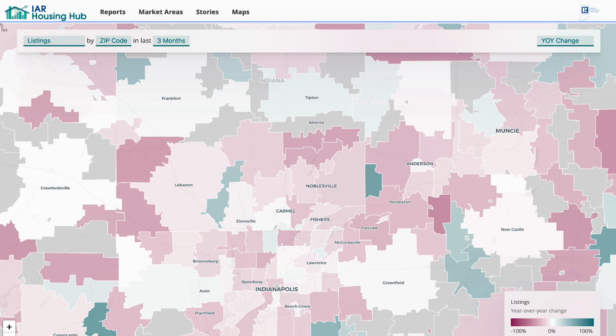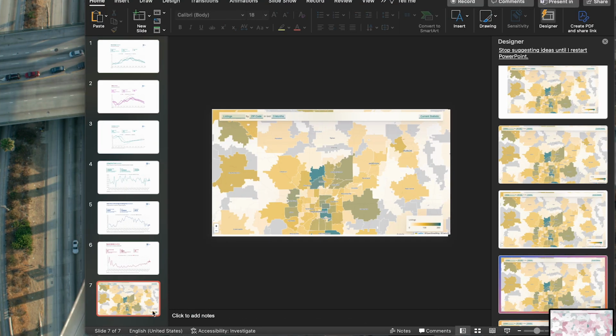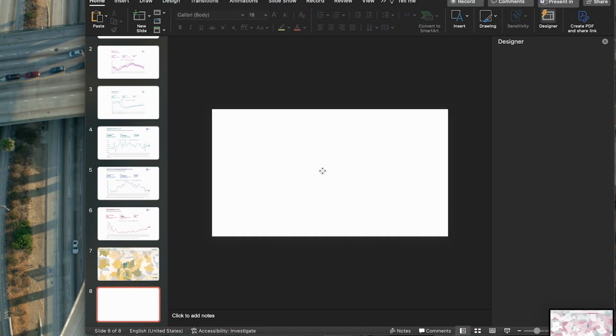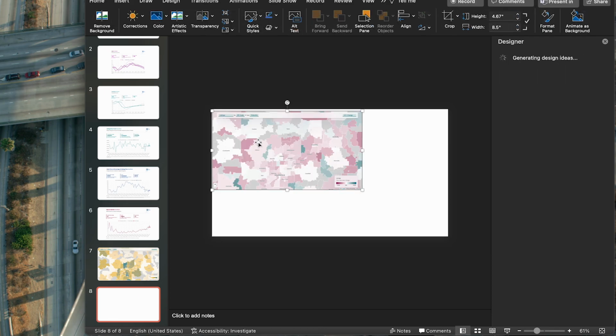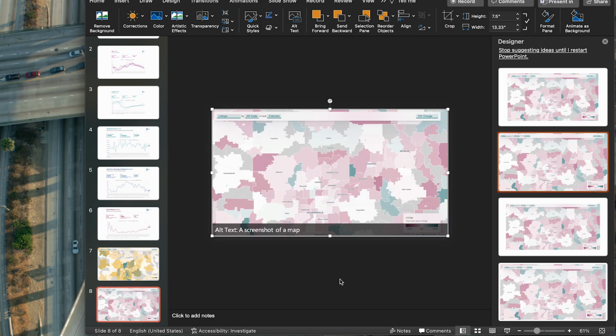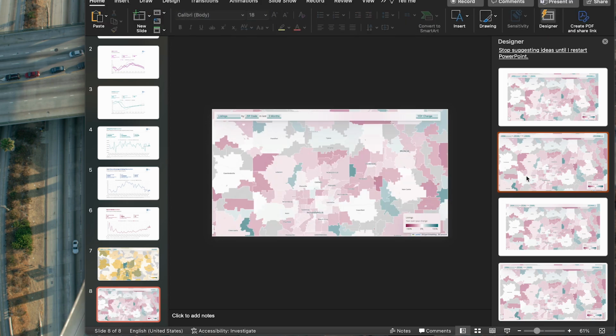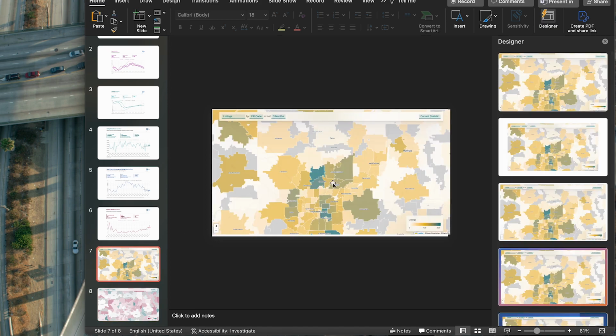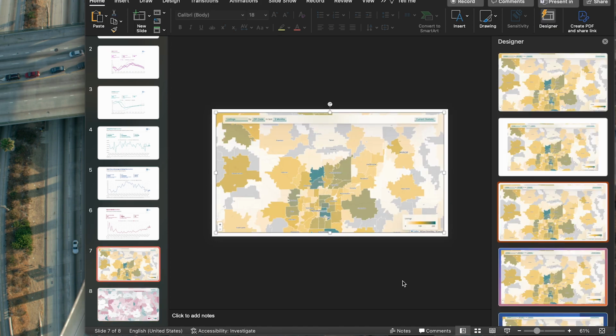I'm going to screen capture this map, create another new slide, and drop it in here. In fact, it looks like my design template from PowerPoint's suggestions is perfect. So I'm going to use that here and here.